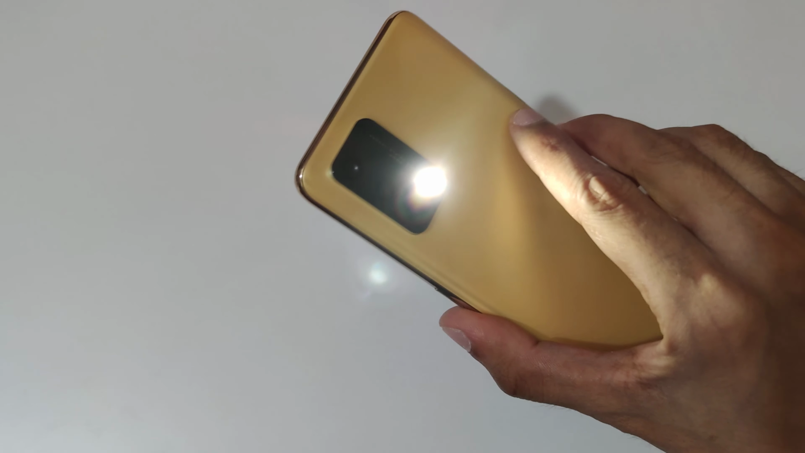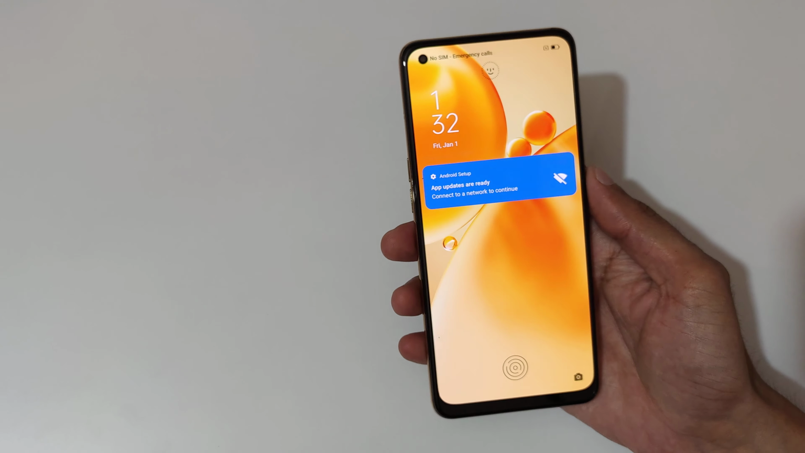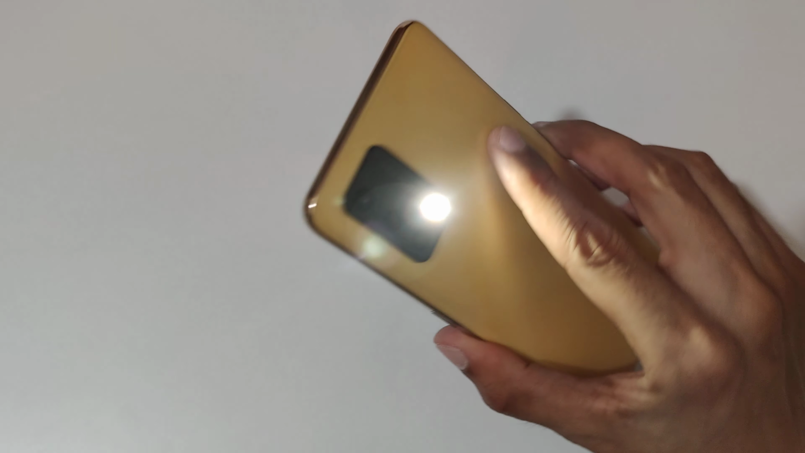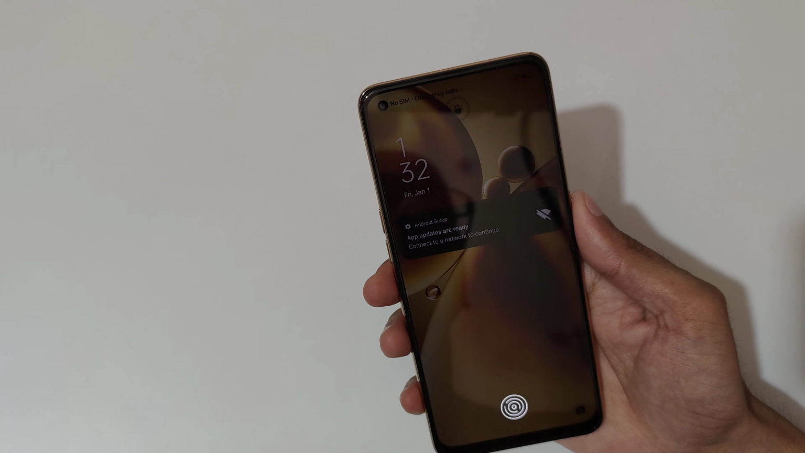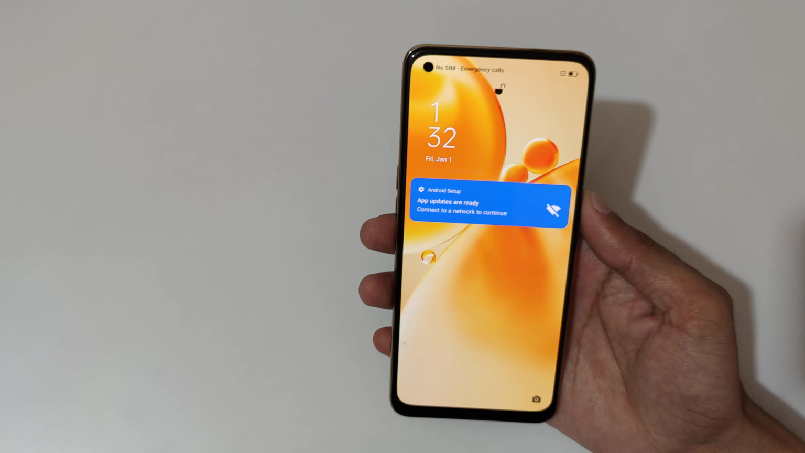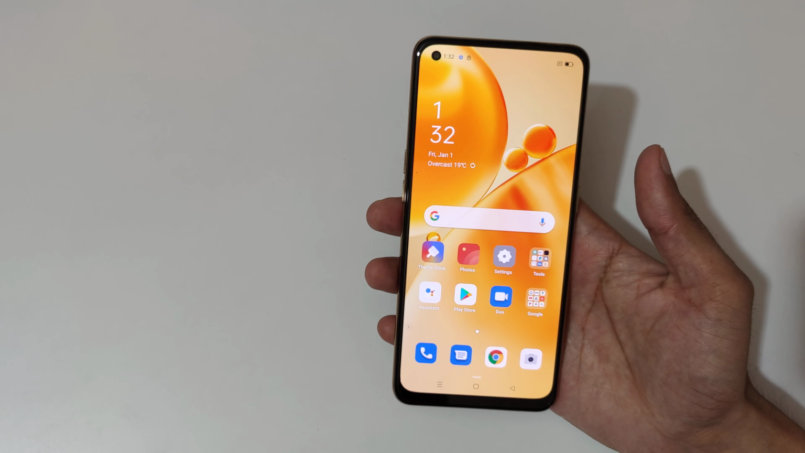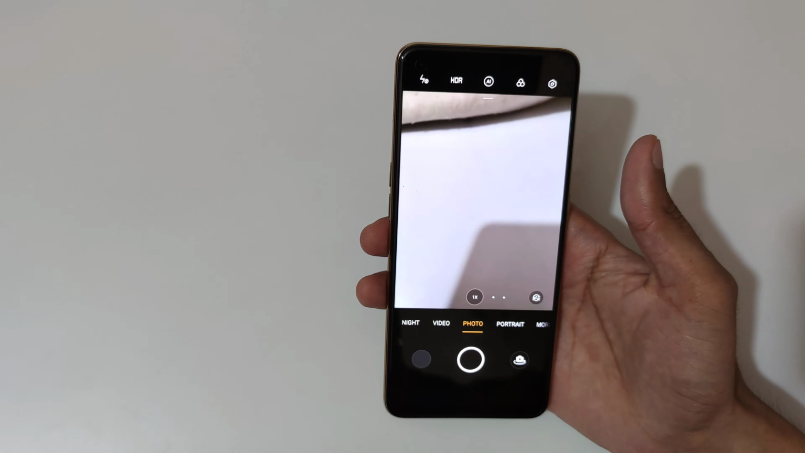And when the screen is off, if we draw V, you can see flashlight turns on, and press the power key to turn it off. Just draw V to turn on the flashlight, and press the power key to turn it off. So guys, this is the screen gesture of the OPPO F19s smartphone.